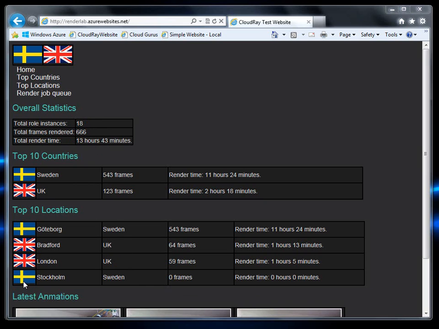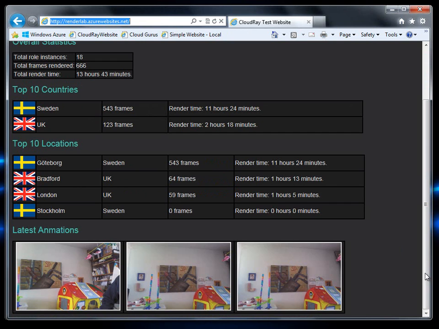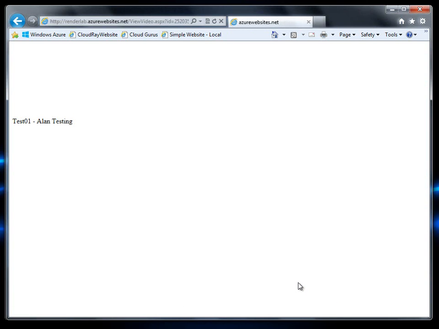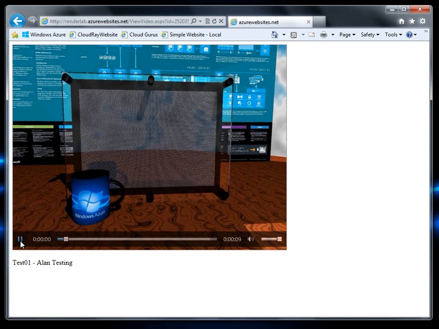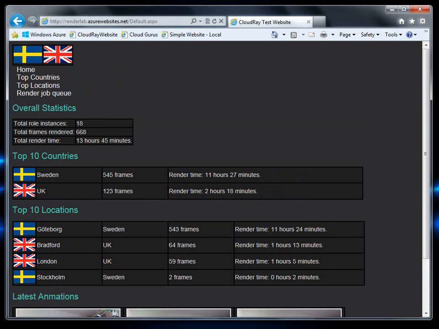And you can see the one that I've deployed in Stockholm, Sweden has been added, hasn't rendered any frames or got any render time logged yet. You can also view the animations that people have been loading up, so clicking on one of these animations will take you to the animation page, and you can actually play the animation and see the animation that somebody else has created. This is just a low resolution test animation that I was using for testing purposes. So you can see now that Stockholm, Sweden has rendered a couple of frames, and we've got 2 minutes of render time there.